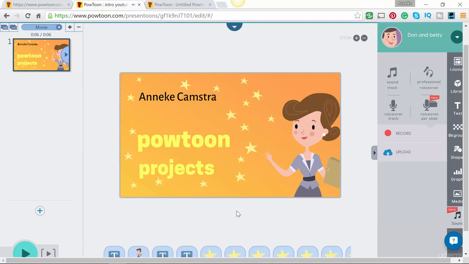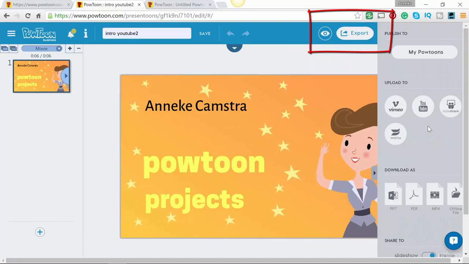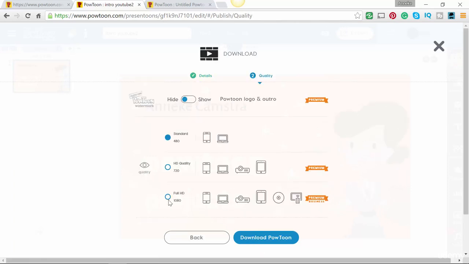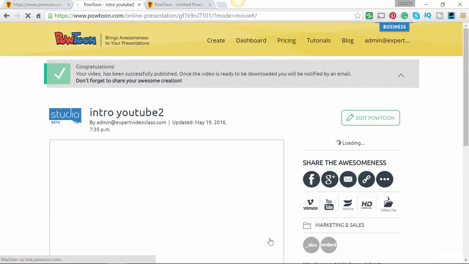This is all. And then you can export it over here. And I have a business account, so I can export it to MP4, intro YouTube, to marketing and sales, unlisted, next, and I can say full HD, download Powtoon. And it will send me a message when it's ready.